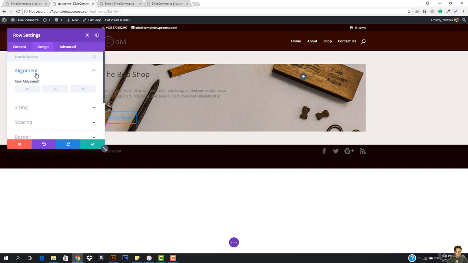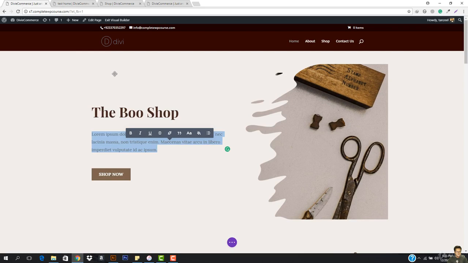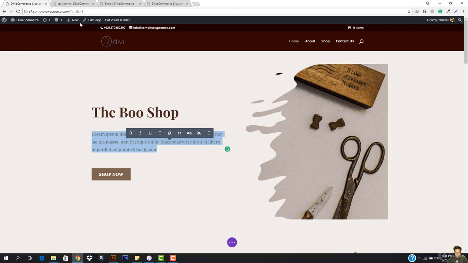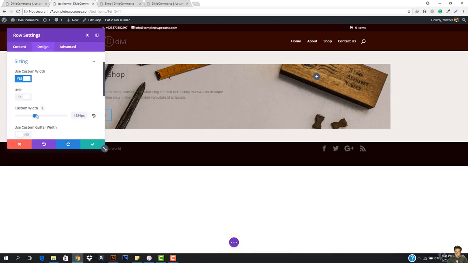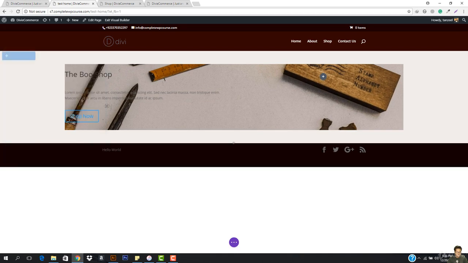So I'm going to go to design, then alignment, the sizing, and I want to make this row custom width. So I'm just going to increase the width of this a bit. Let's see how much width they have used. Okay, it should be more. I think this much is fine. This is totally cool.